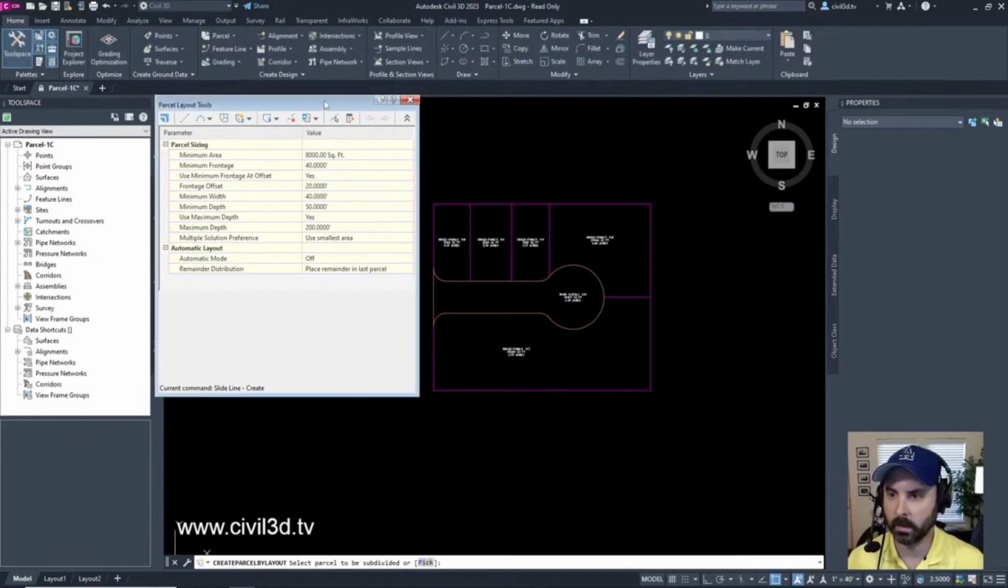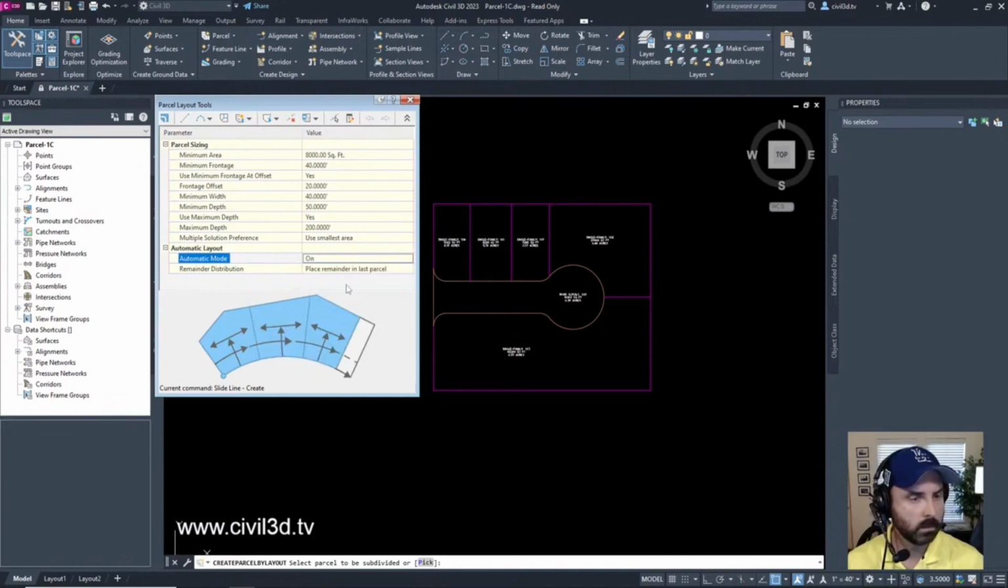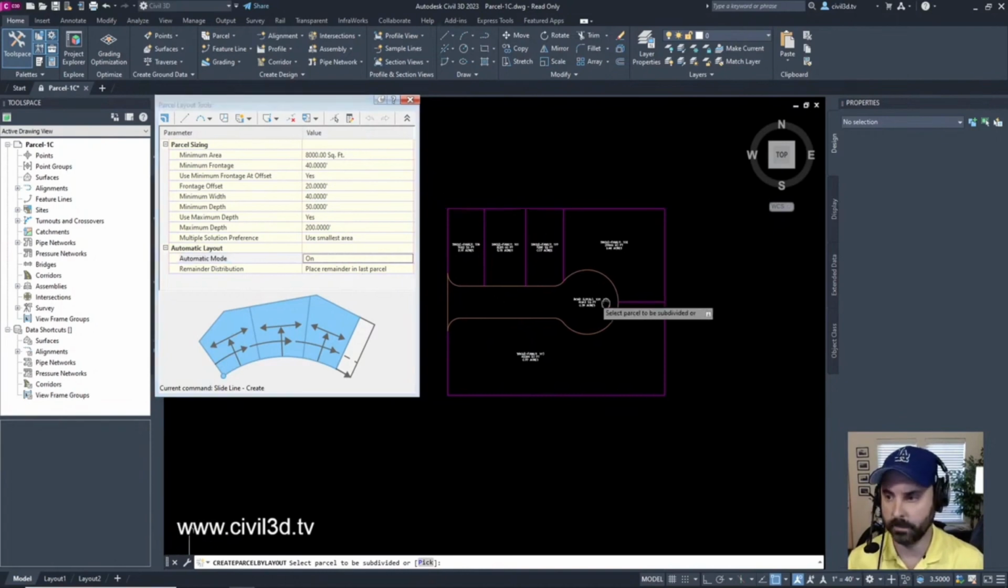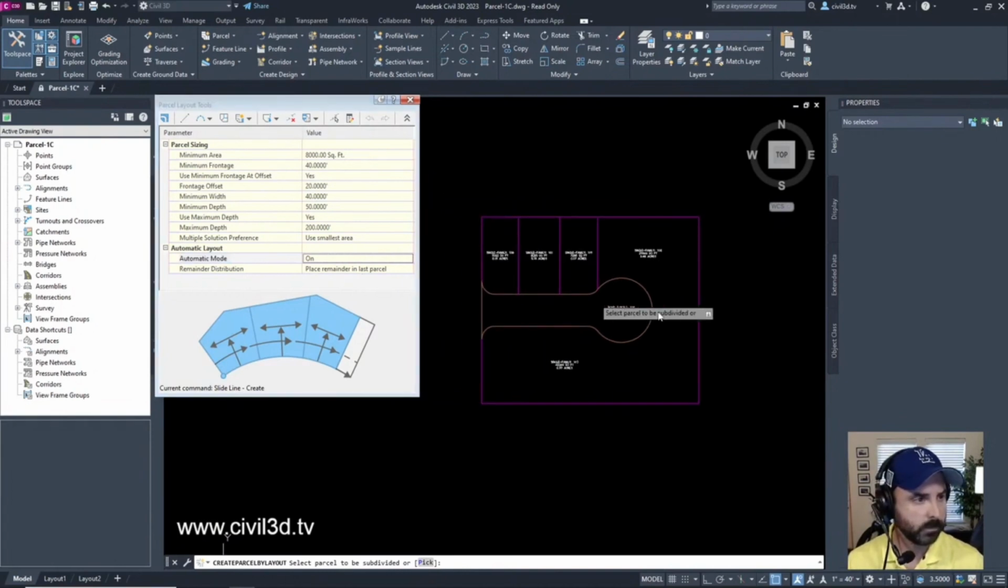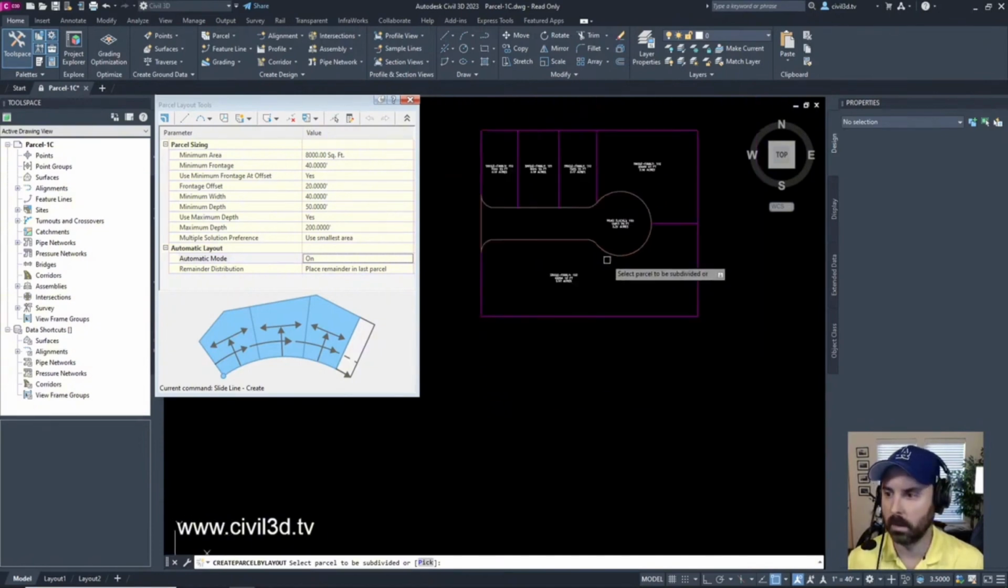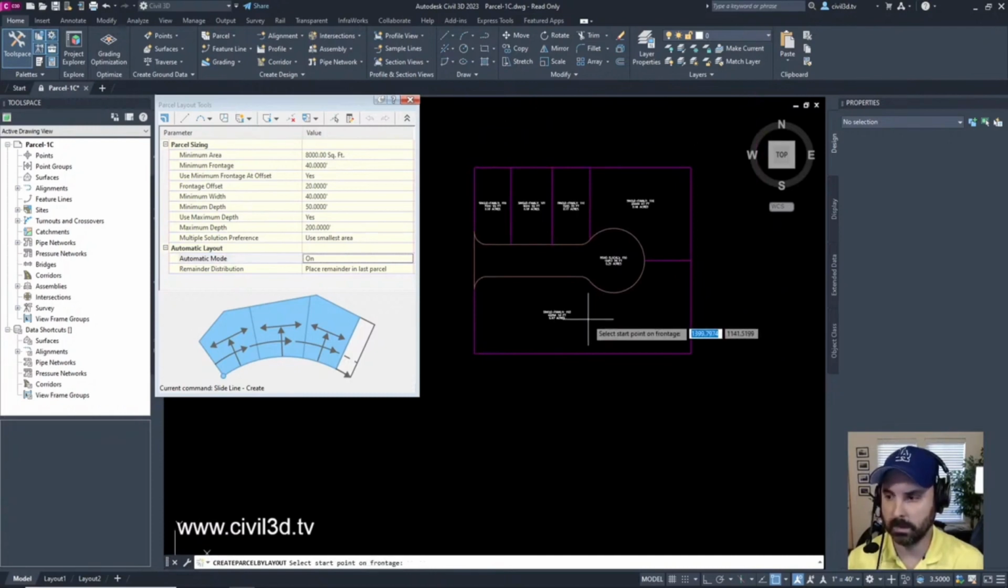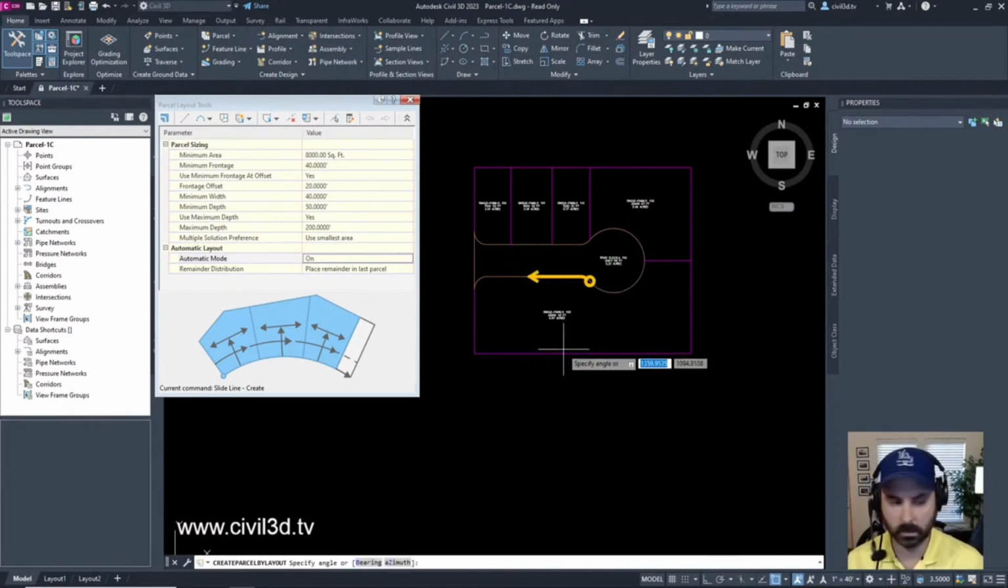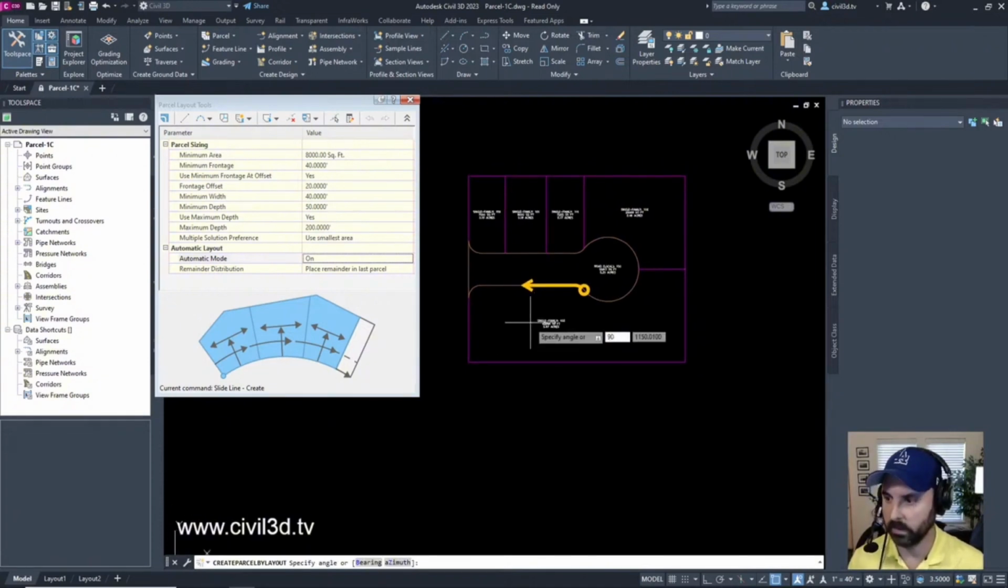Click OK. Automatic mode, we're going to turn this to on. Place remainder in the last parcel. That's the remainder distribution, whatever's left. We're going to click this label. Now it's asking us for the frontage. We'll go from here to here. Specify frontage angle. I'm going to go with 90 degrees once again.